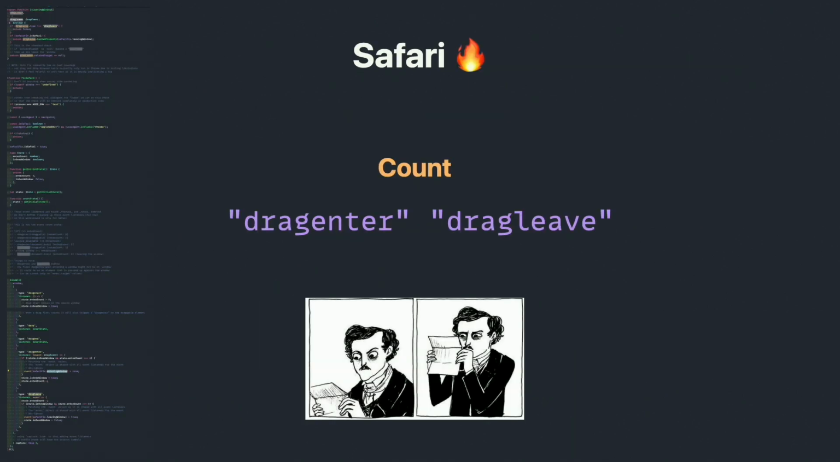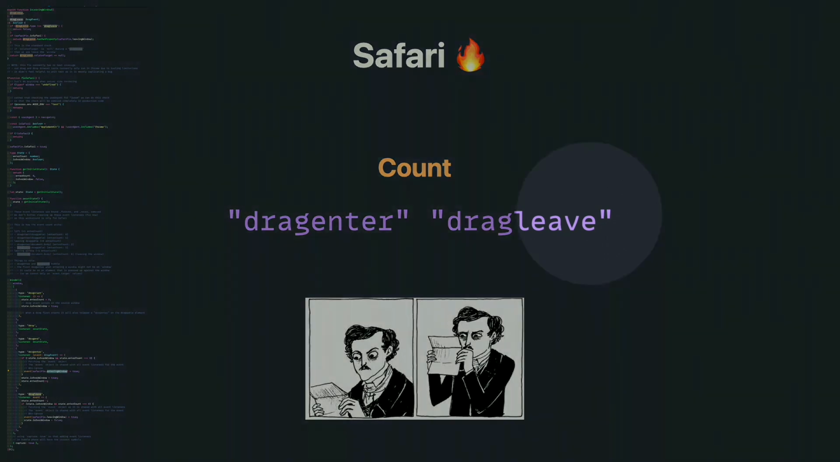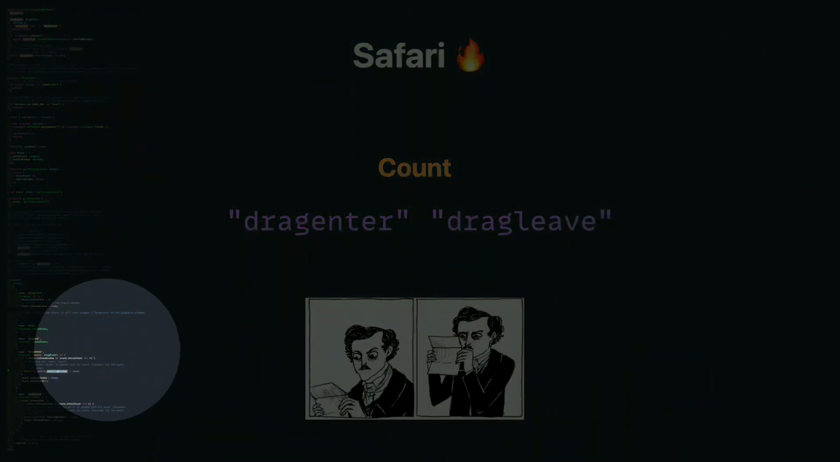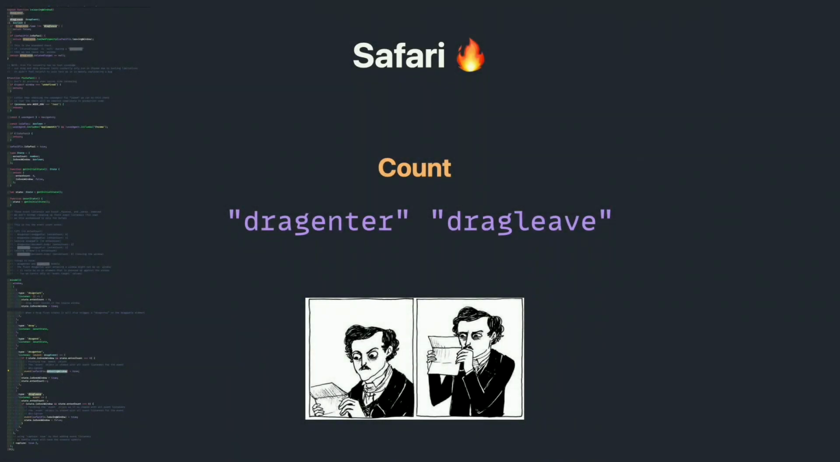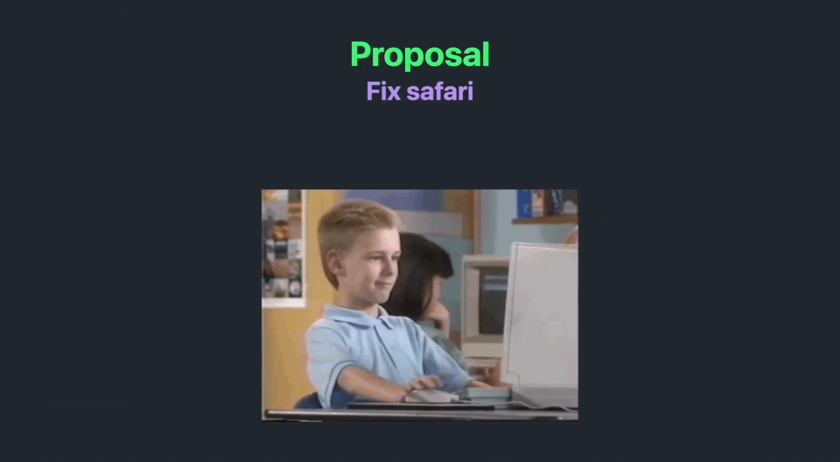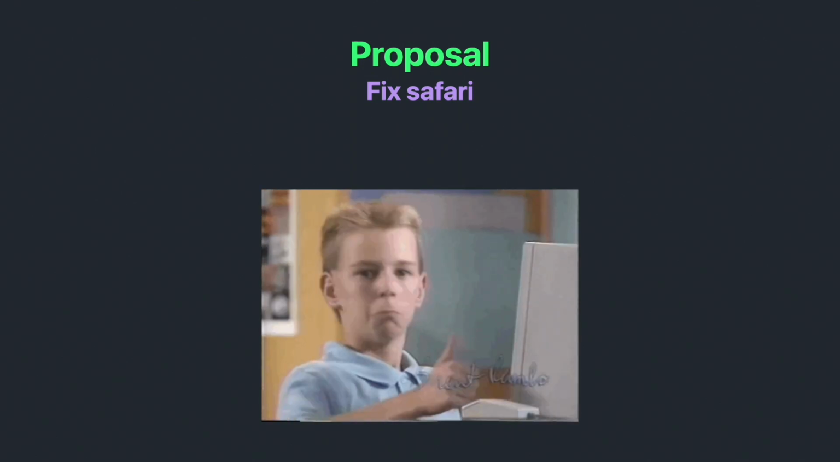Unfortunately for Safari, it always sets related target as null. And I kid you not, that is the code over there in that tiny font. There's a lot of comments, but effectively it's counting drag enter and drag leave events to figure out when they're leaving the browser, which is lame. So please, let's just fix Safari. That would be great.